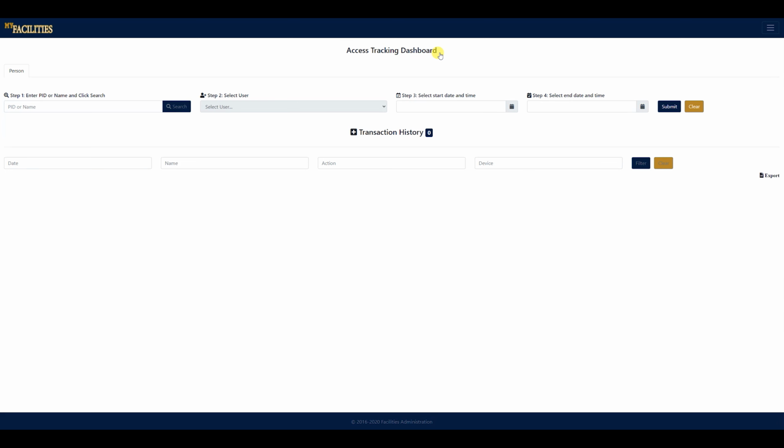Currently, under the Available tab labeled Person on the top left, you can track the location accessed by a particular individual. In an upcoming release, you will also see a tab labeled Device, which will allow for reverse access tracking, where you can track all the individuals who used a particular device.